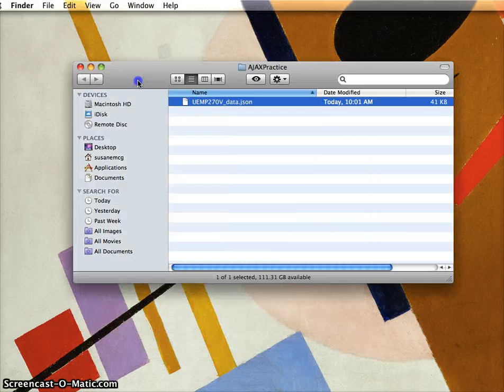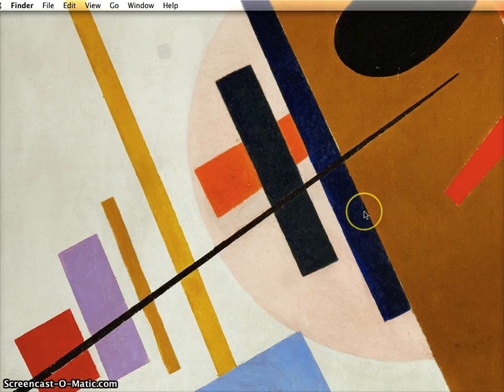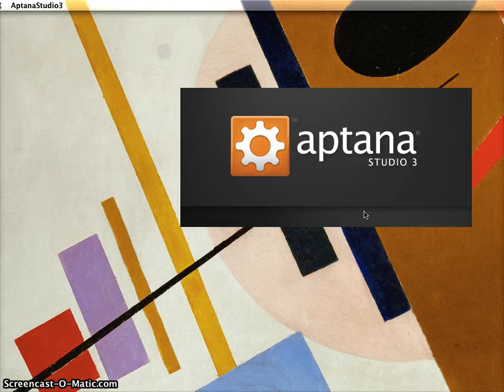I can also certainly open it in Aptana. But of course, if I want to load this into a page, I have to first create a page. So I'm going to go through our usual process here. I'm going to start up Aptana. I'm going to create an HTML file and save it.